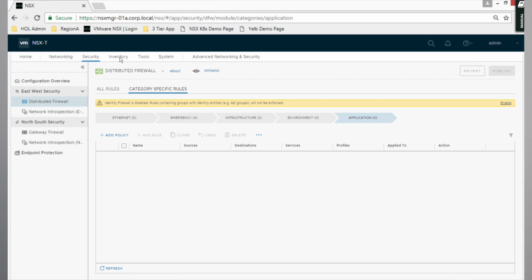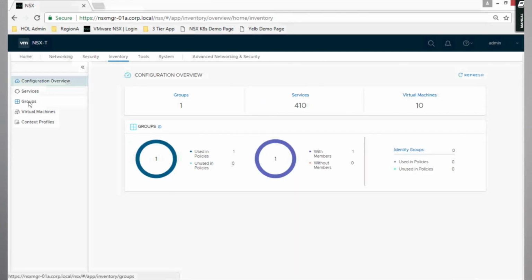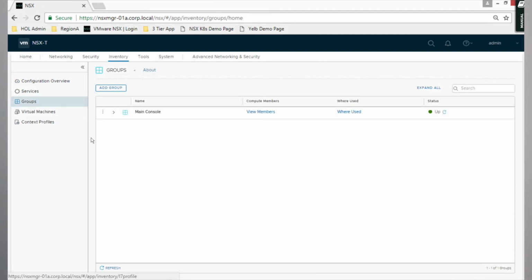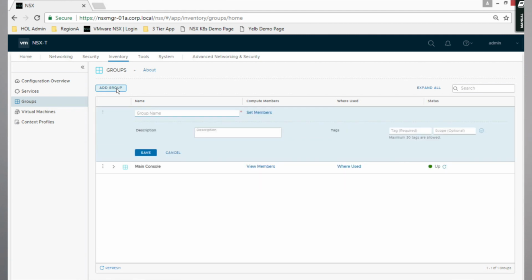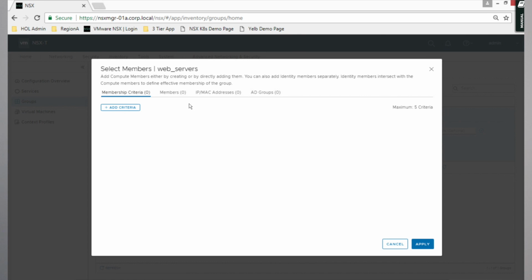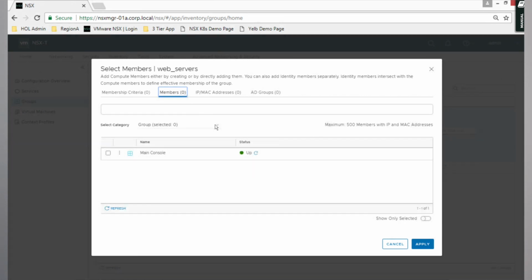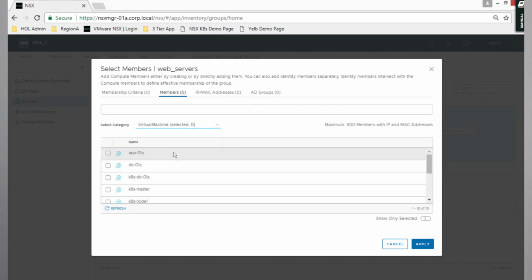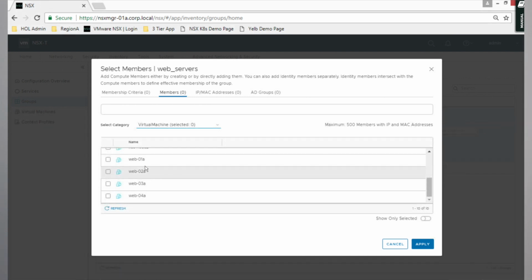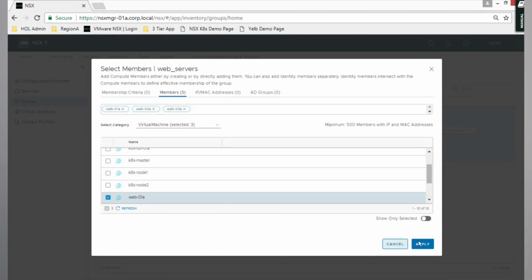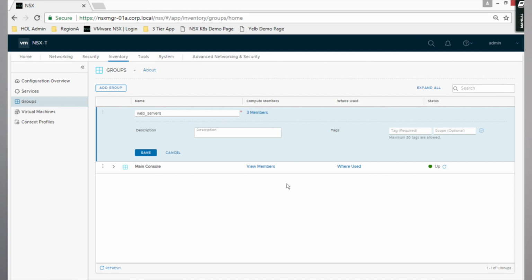So we'll head over to the inventory tab, we'll click on the groups, and we are going to add group. The first group we're going to add is our web servers. And we're going to set members to that group. We click on members. In this example, I'm choosing virtual machines for my category. I'll scroll all the way down to my web servers, and I'm going to add my 3 web servers into the web group and save that.